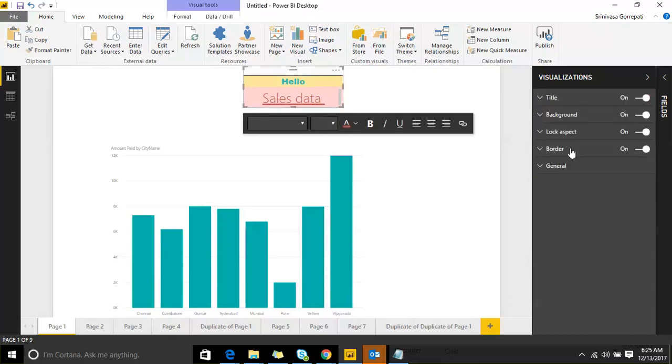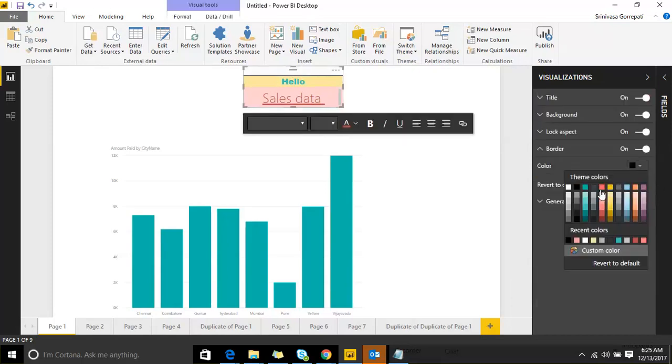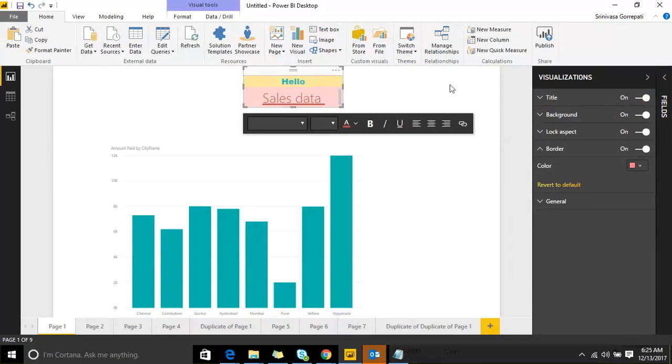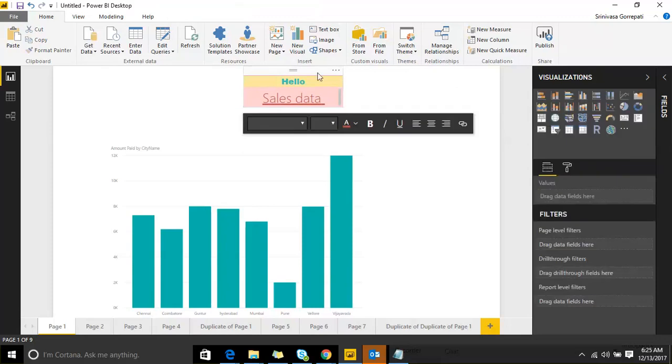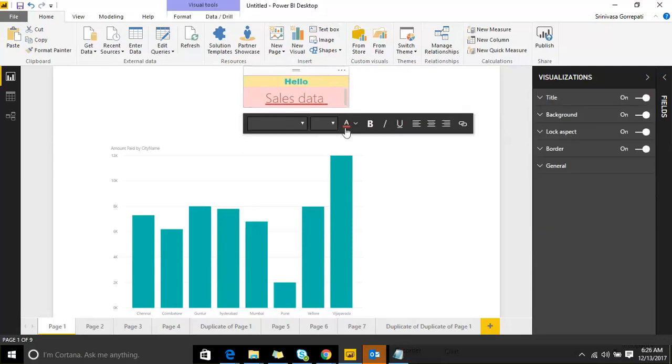And what color you want to provide for that border also, you need to define it. And general is nothing but, what is the height and width of this visualization or object, what is the height and width, you can configure it.